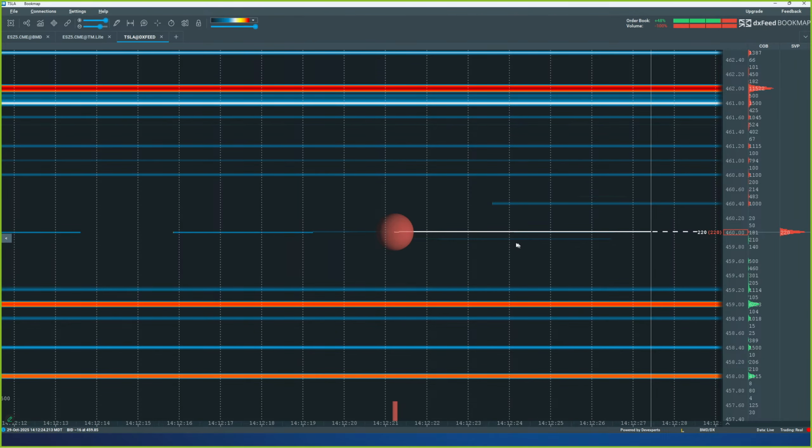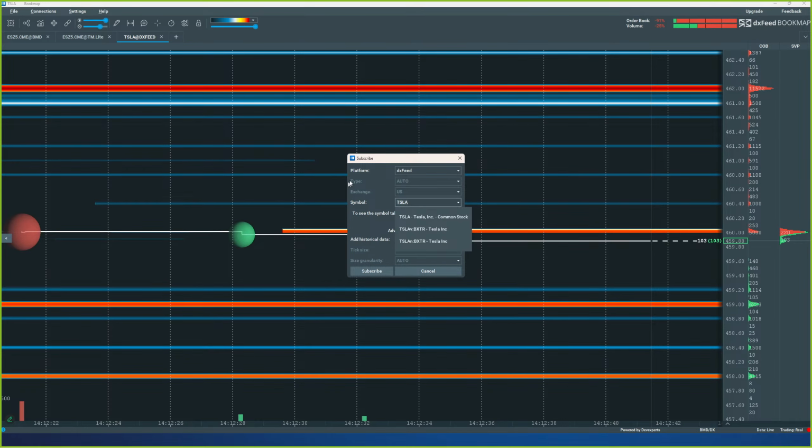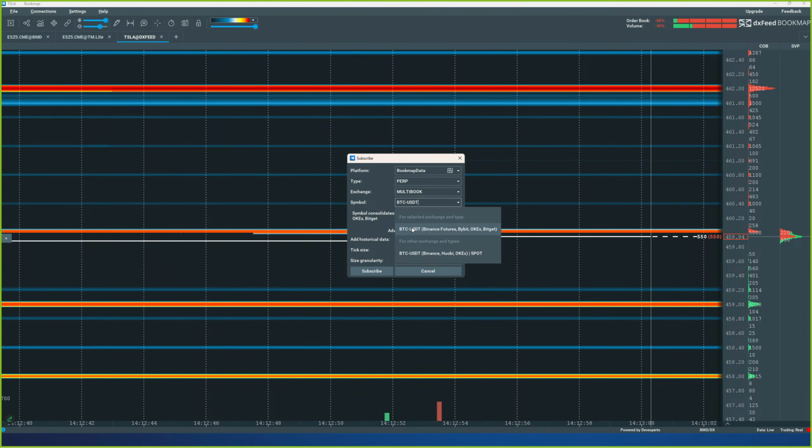Now, the other thing is with Bookmap, as I previously mentioned, if you trade crypto, you can pull up crypto as well. We're going to do the same thing. Go over here to where it says add instrument. Go back to platform. Select Bookmap data. Now what we are going to change is the type, right? Instead of futures, we're going to choose perpetual. Now here, you can type in, whether it be Ethereum, Bitcoin, Solana, etc. Just type that into the symbol. I'm personally going to choose Bitcoin. And you can see that the exchange is multi-book.